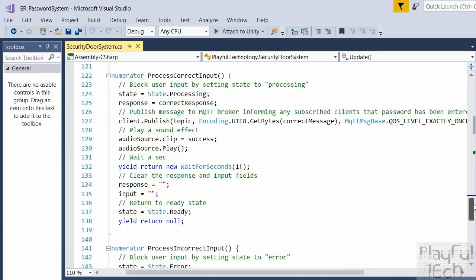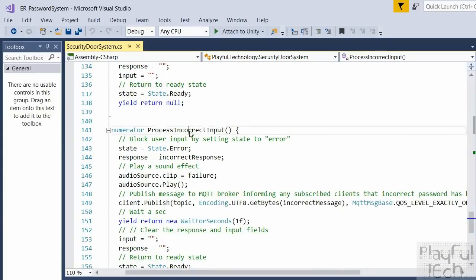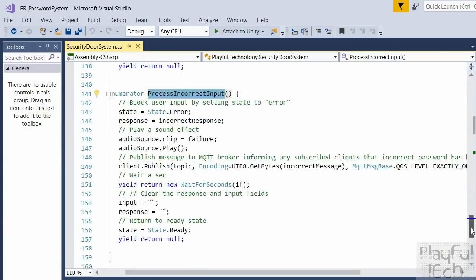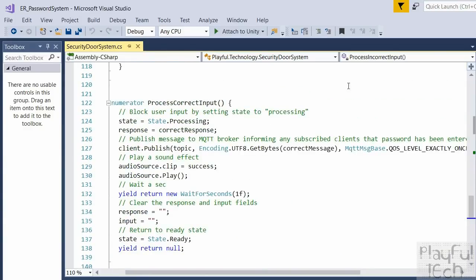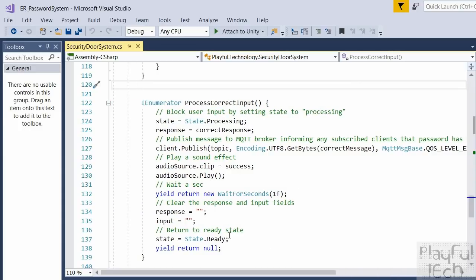And now we get our two callback functions. So this is the correct input one, this is the incorrect input one, and they are really very similar. They're just the opposites of each other, just as they were with the Arduino sketch. So I hope if you're not familiar with Unity, you can see that the syntax is a bit different, but I hope you can notice that the structure is really very, very similar.